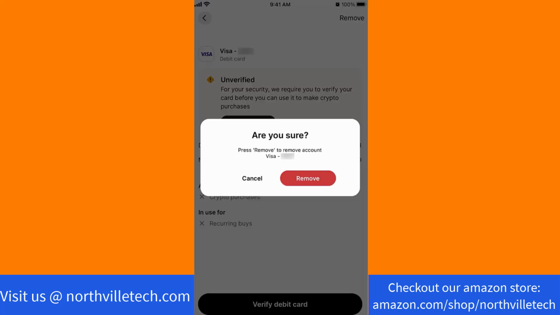Then a pop-up message will appear. To proceed, tap on Remove. That's how you remove your debit card from Gemini app.